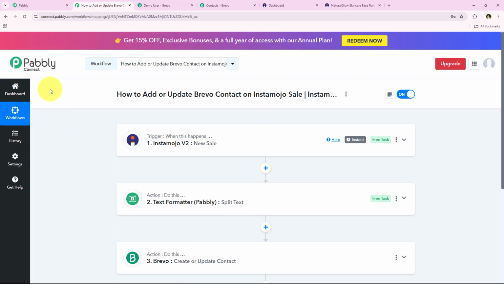So with this we have successfully completed our workflow, and now what will happen is that as soon as we receive a new sale on Instamojo, automatically a contact will be created or updated in my Brevo account. We don't have to come back again to our workflow. This workflow is going to run in the backend. We can just sit back and relax.